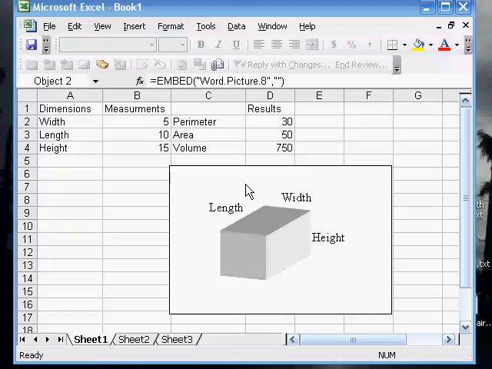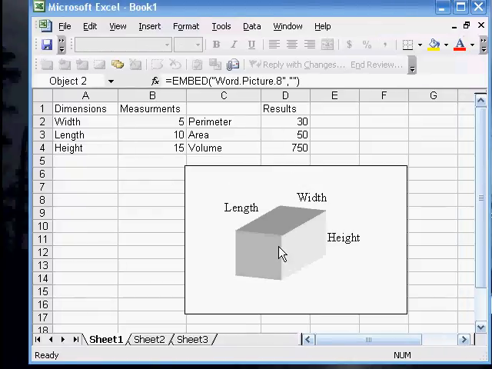Welcome to Mr. Martin's Microsoft Excel spreadsheet tutorial part 2. Now this part we're going to be looking more at how to make this look better, as well as we're going to add more information.